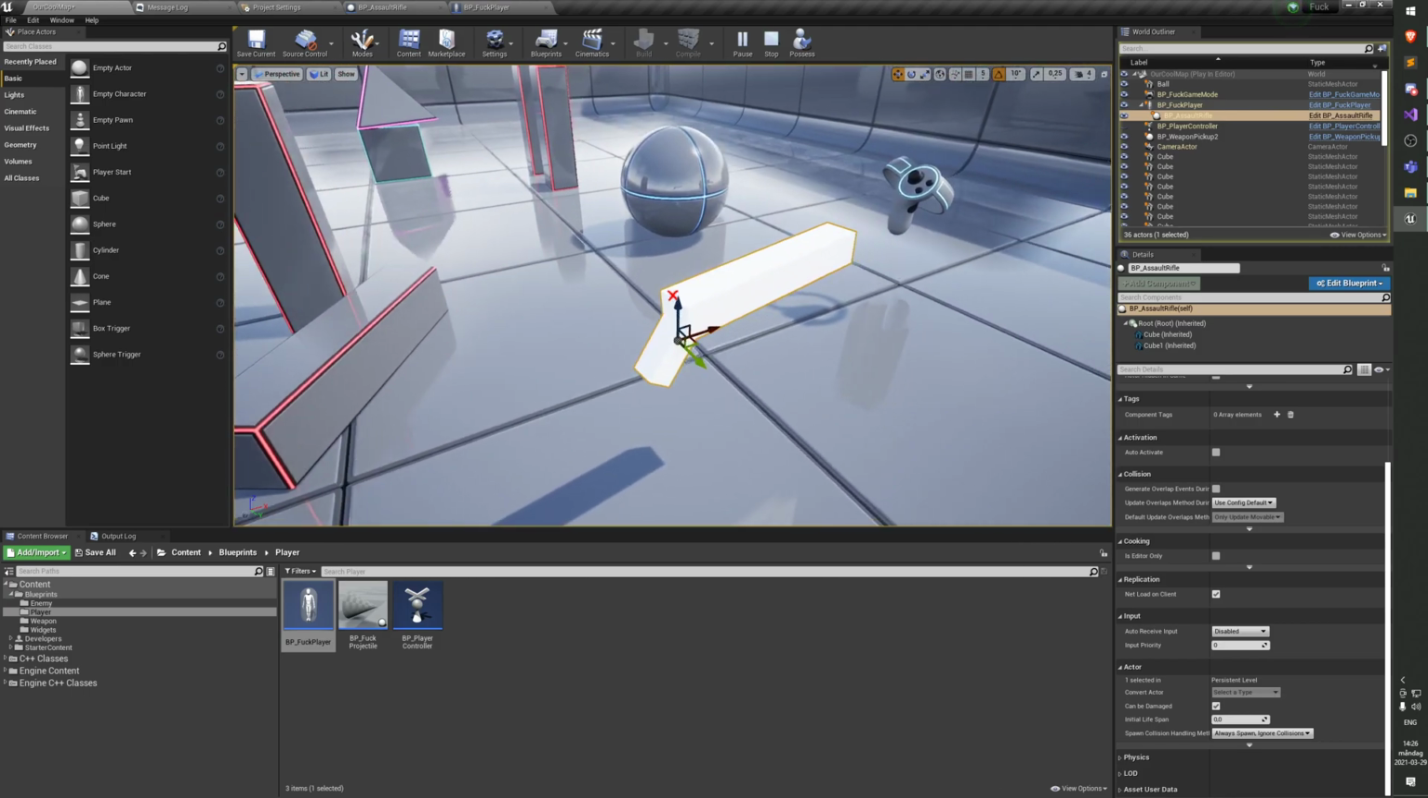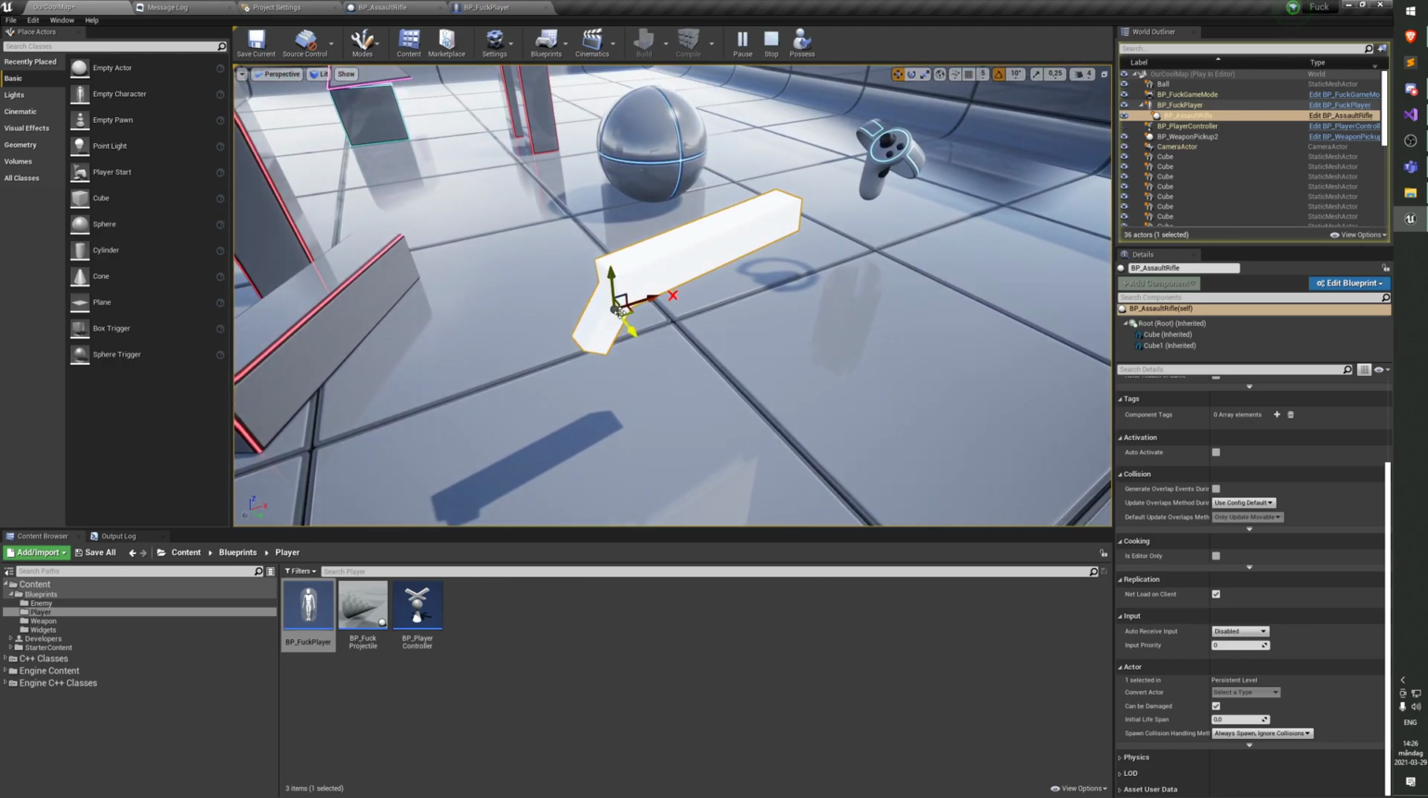So let's just say I want to. So you just added a scene component to the CPP class. Yes. To get it in the blueprint. Yes. Okay.